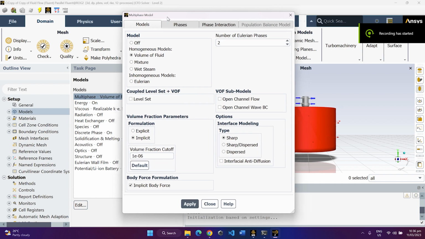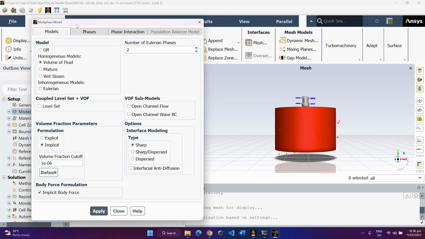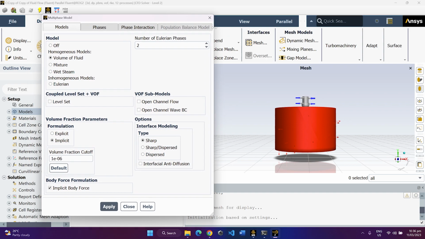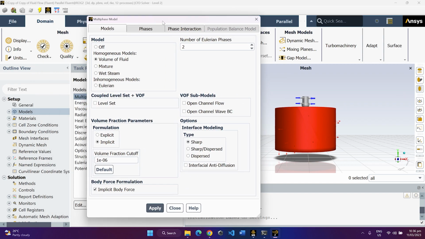So now I have loaded up a case wherein all the settings are put in so that there is a more smooth flow of explaining the different options that we have in Ansys Fluent. So now we have just gone into the multi-phase model option and turned on the volume of fluid. Now I haven't changed any options here and have kept it basically towards the default settings.